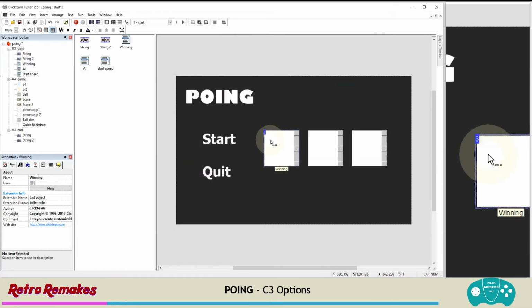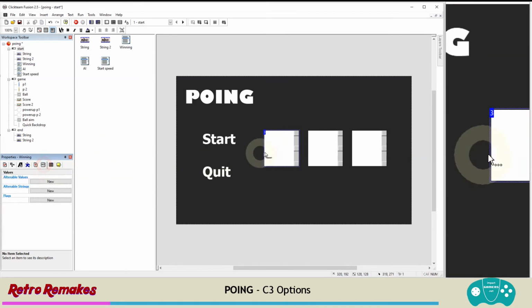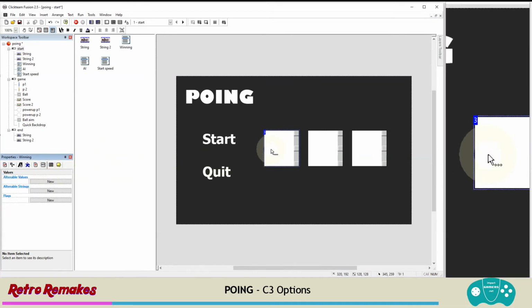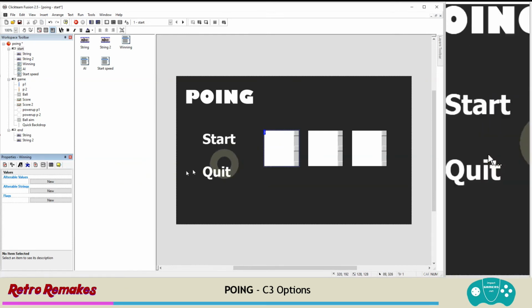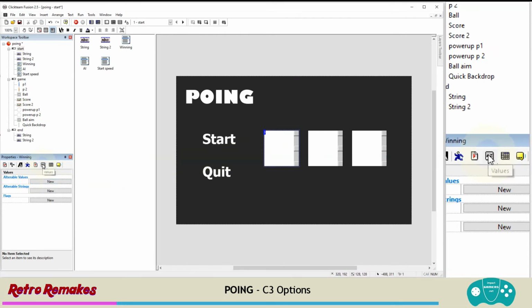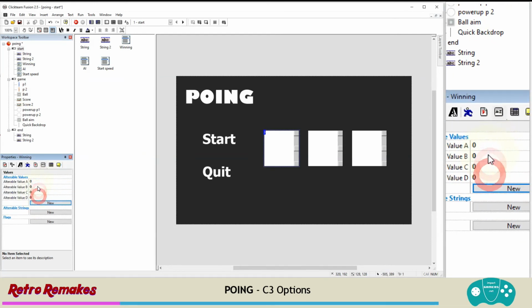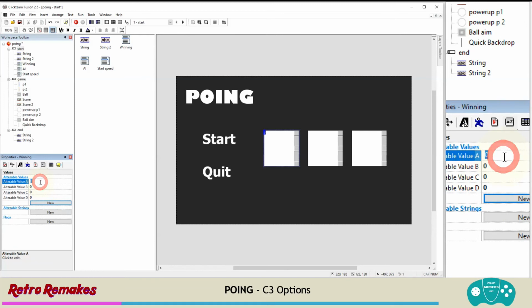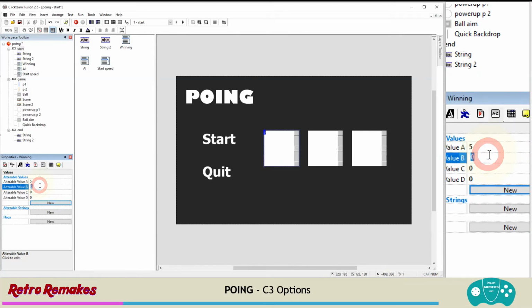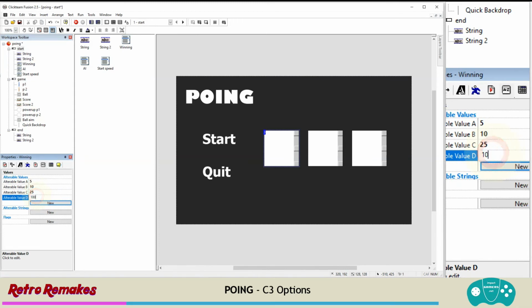What we'll do is we'll use the alterable values in these lists to set things up. So with this list, we've got first to 5, 10, 25, and 100. So we're going to click on the winning list, go to its values and press new. And we're going to create 4 to represent the 4 different options and type out the number value. So 5, 10, 25, 100.